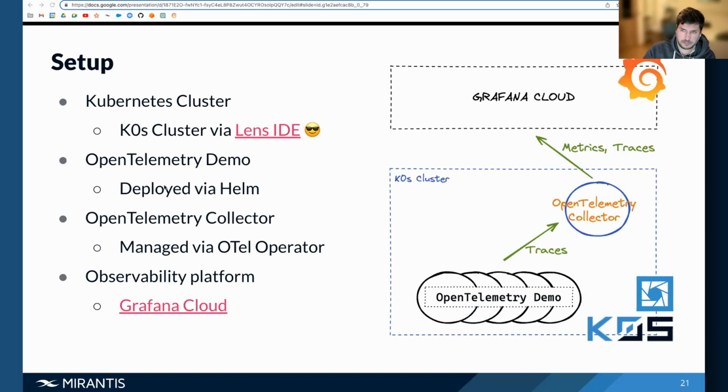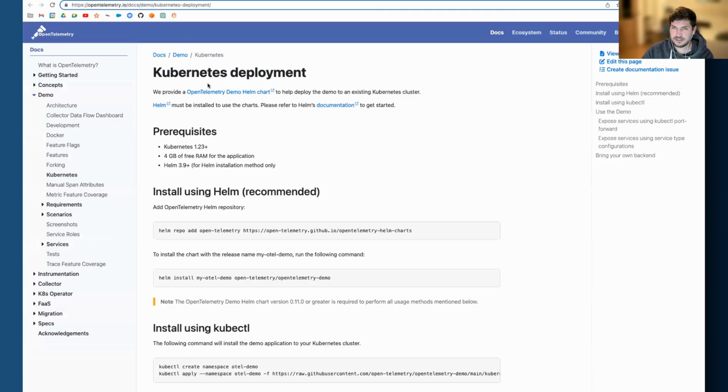The OpenTelemetry demo is deployed via Helm. I use the OpenTelemetry collector that is managed by the OTel operator. Yes, there is also a Kubernetes operator that manages the OpenTelemetry components in the cluster. And as the observability platform of choice this time, I've used Grafana Cloud. And with that said, let's quickly have a look at where this comes from and how it's installed, and then we check out the traces.